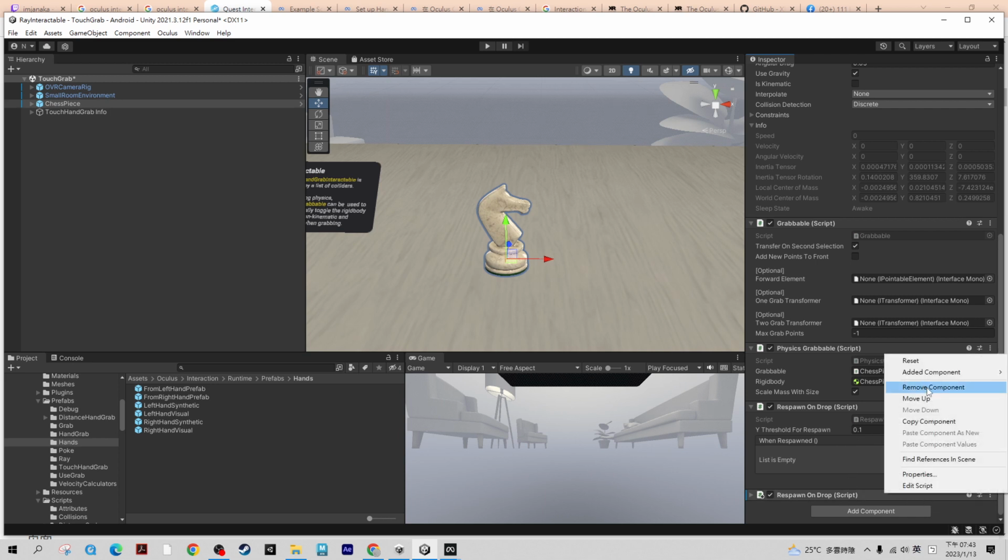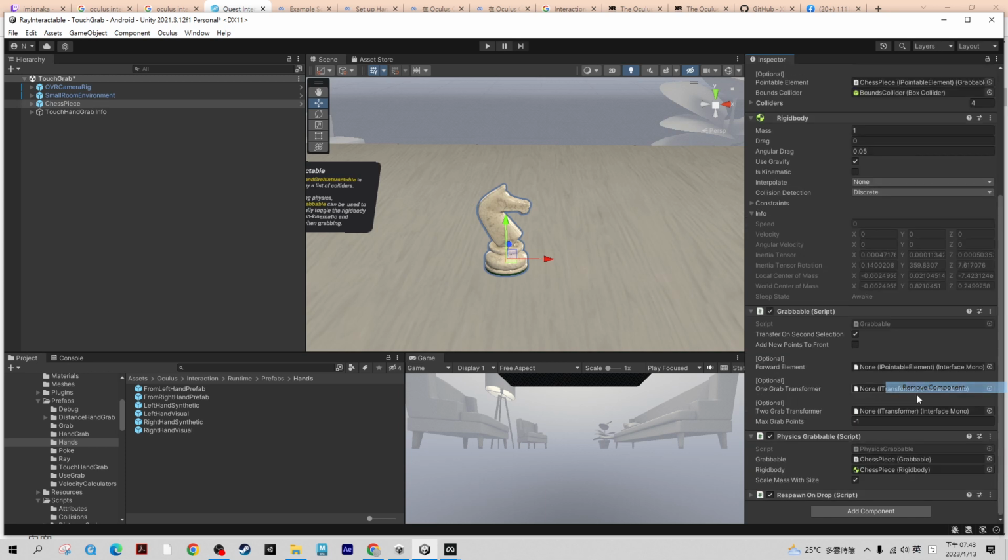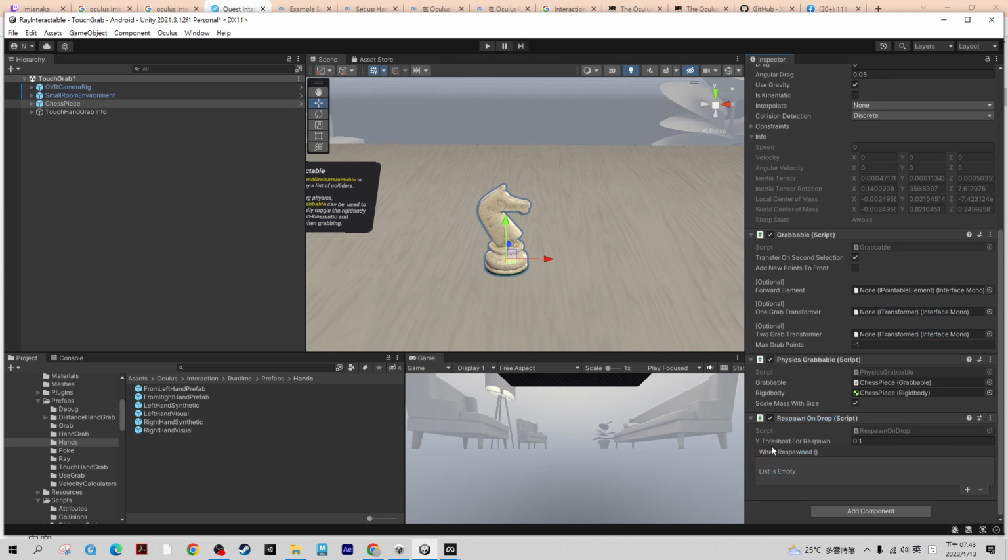We have two on drop. If you open it, you can see the threshold, y direction. You can change the direction.